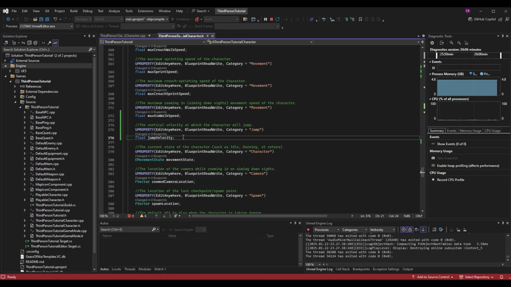You can think of this like your height, but it's not going to work that way. When we call the LaunchCharacter function that we will be using later in this episode, it's really using a velocity to apply that launch. It's not the height. However, a higher velocity will equate to a higher height.